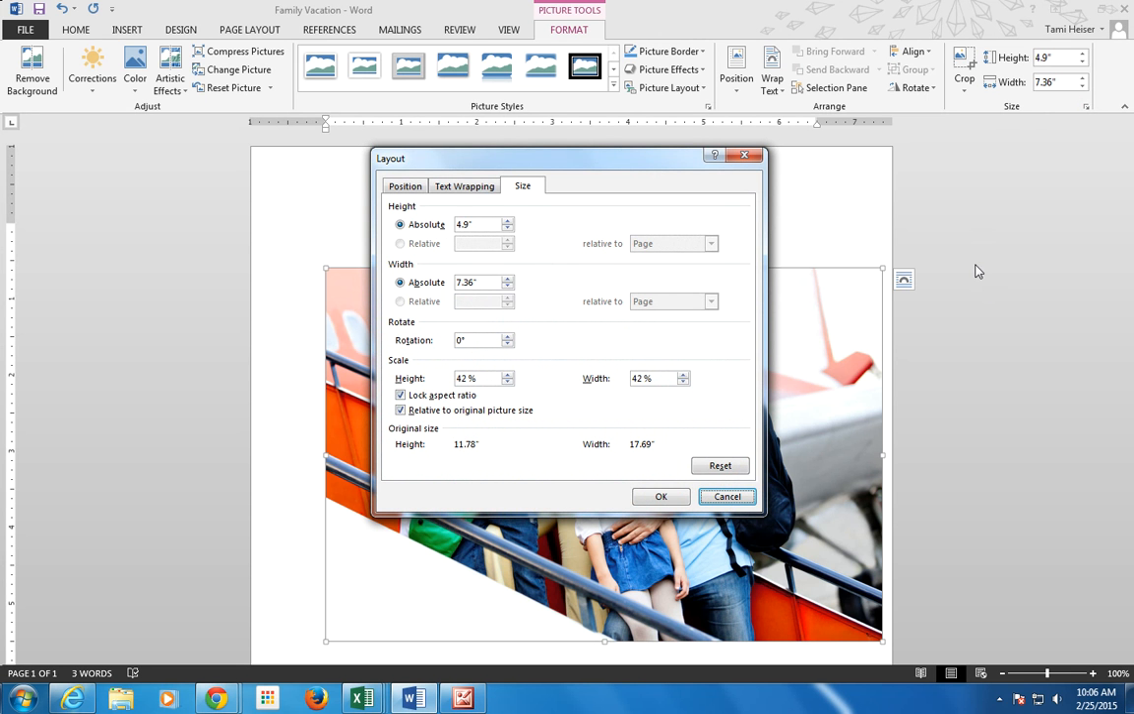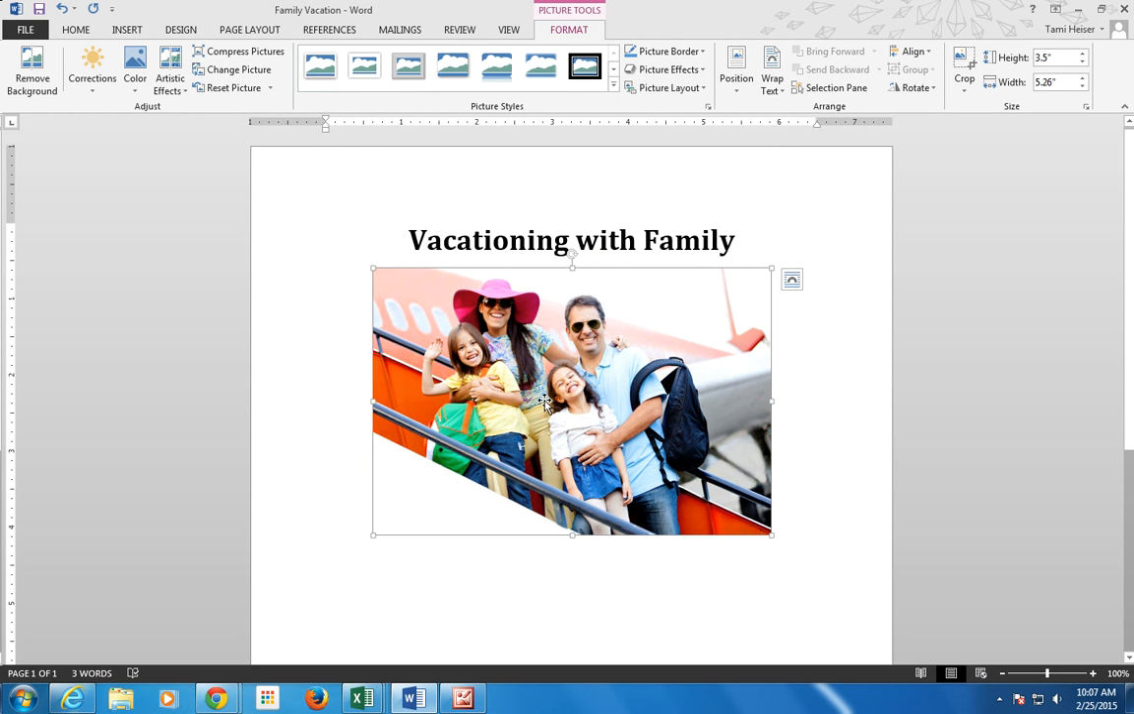In the Layout dialog box, you can resize a picture by changing the exact measurements of the height and width or rescale it by changing the height and width percentages. Key 3.5 in the height absolute box. So right here, I'm going to put 3.5. Click OK. The whole height of the picture will be altered. Okay, so we went smaller.